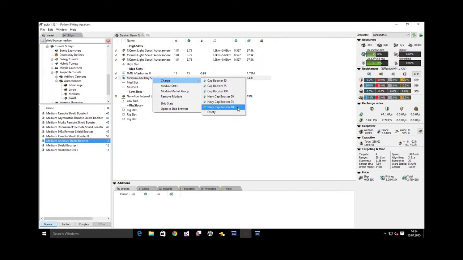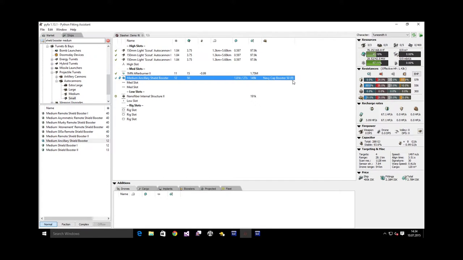The size difference doesn't actually matter. We want the smallest ones because every cap booster heals the same amount of shield. And the smaller they are, the more of them we can take along. So let's go with Navy Cap Booster 50. It shows you that 9 are loaded into the module at the same time. The capacitor is not affected. And under recharge rates, you can see that we are now capable of healing 67 hit points per second.